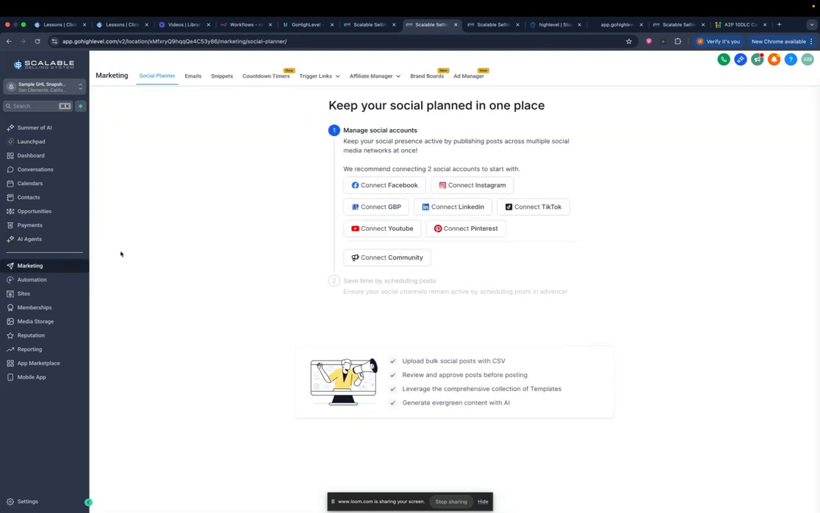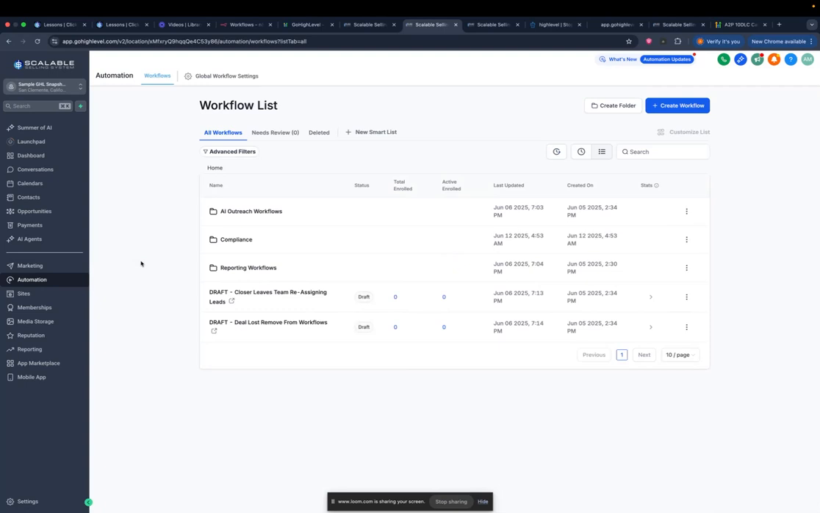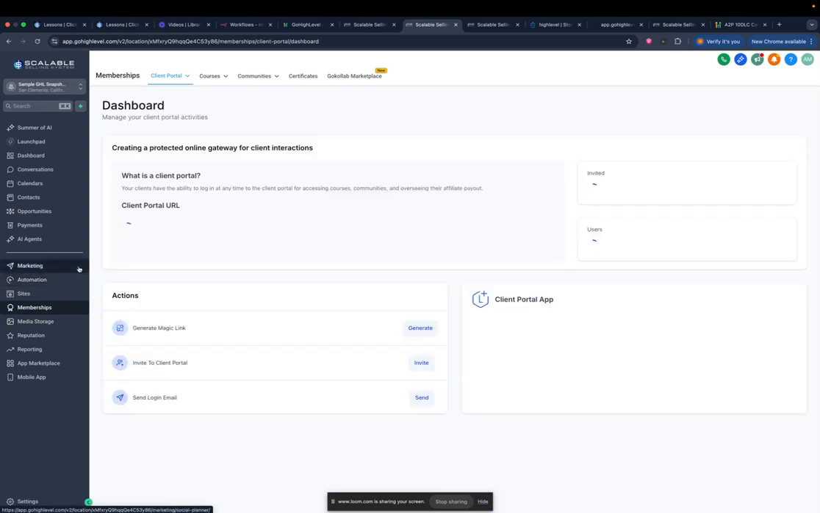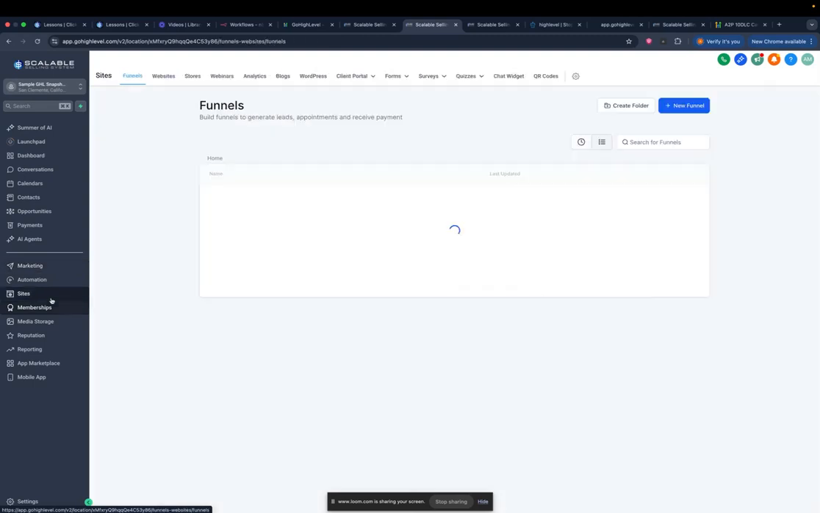Then we've marketing. We also have the option to connect our Facebook and social accounts, and we can manage all of our social media accounts from here. Then automations, we have a series of videos further dedicated to covering each and every single one of these automations, but this is the tab where we manage and run, create, edit, and make changes to our automations. Then here, memberships. So if you are selling a course or you are running a community, you can create all of that here as well.